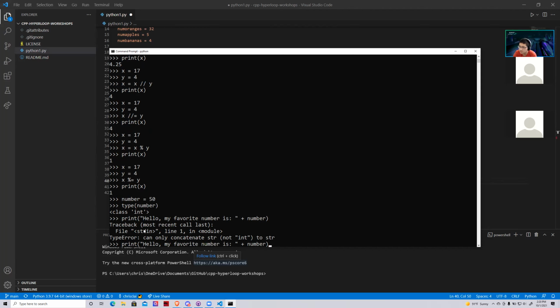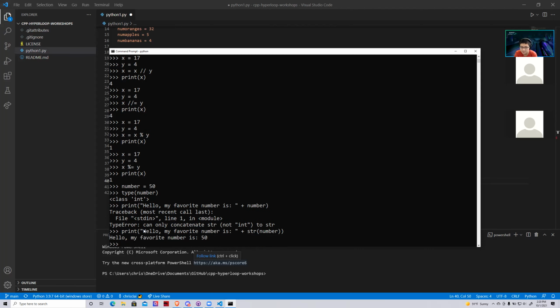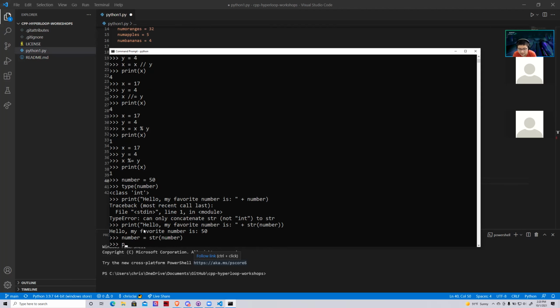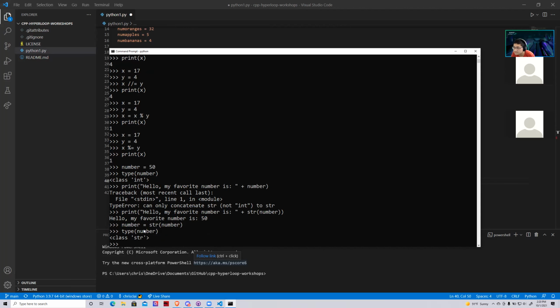So what we do is I'm just going to press my up button. My up and down arrows actually give me the last command, so if you want to use that in a command prompt setting, you can. I'm going to go ahead and just add str before and right after my number, and now it'll work. So the string function, remember, turns an integer number into a string. This also works for floats. And this number type is now a string. So if I do number equals string number, and then I do type of number, it'll now say it's a class of string.